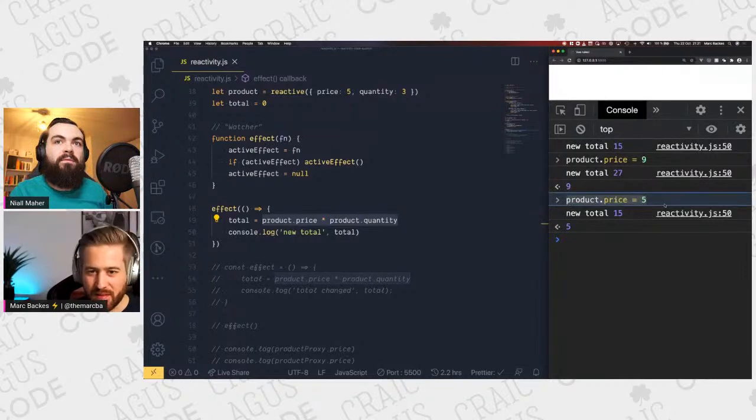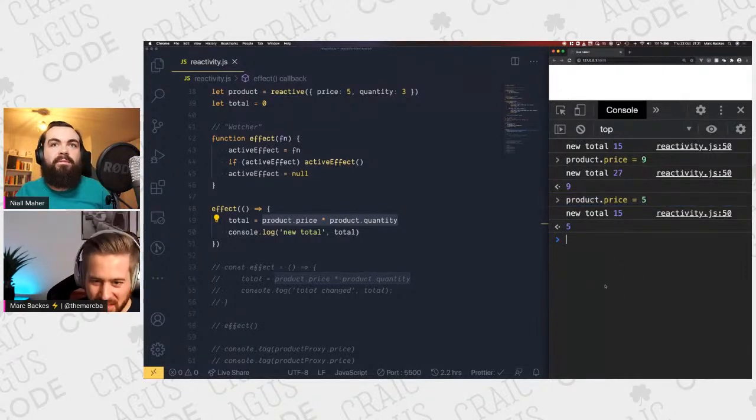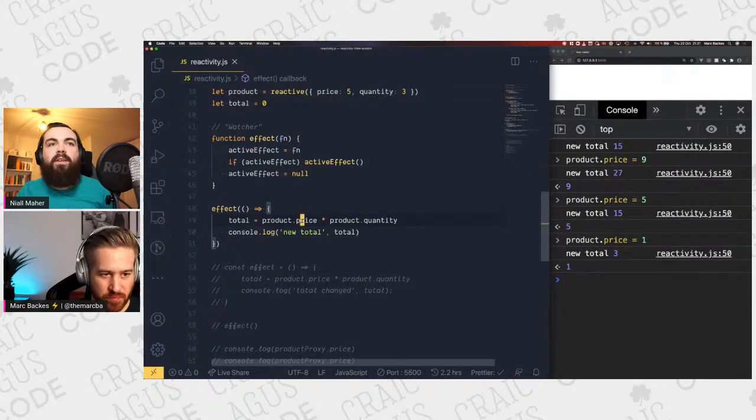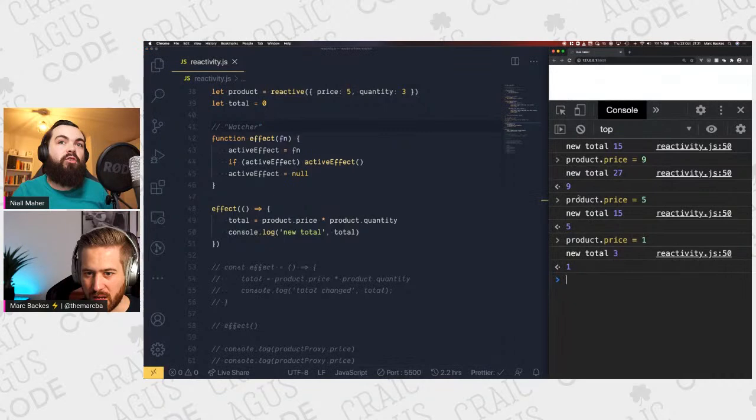Yeah, this is an easier example. Let's set it to 1. The price is 1, and we have 3 of them. So it's 3. The total is always multiplying the object. It's kind of keeping a memory of which value we've updated. So it's the quantity 3 by the new price, and that shows that it's live data, which is pretty cool.